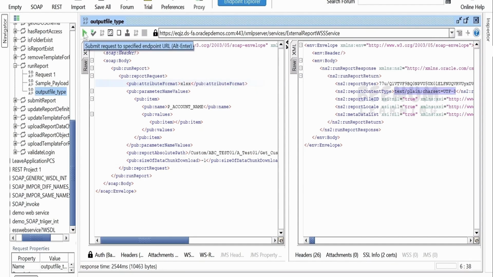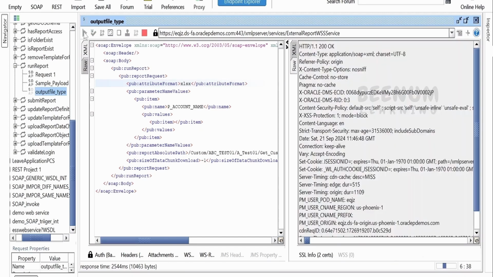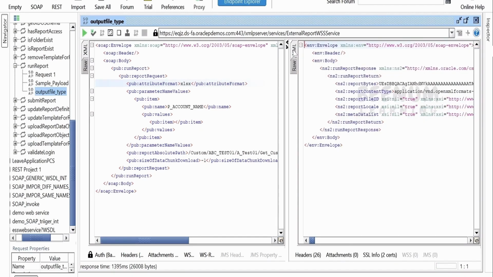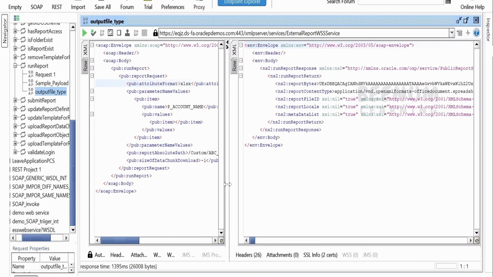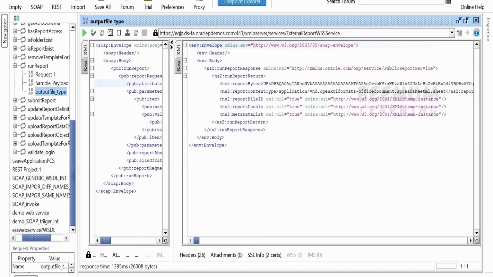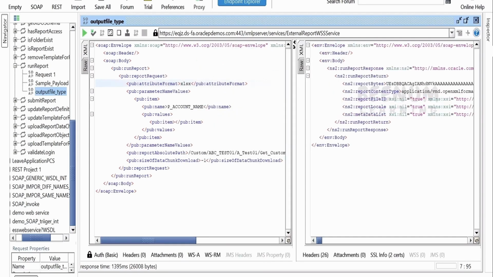Now let me click on Run and switch over to the XML. Here, if you see the content type, let me show you by expanding it like this. It says Office document spreadsheet. Spreadsheet is one more name for Excel format files. So this is how we can extract the BIP report in Excel format, just by mentioning the extension or the format name here, that is xlsx.